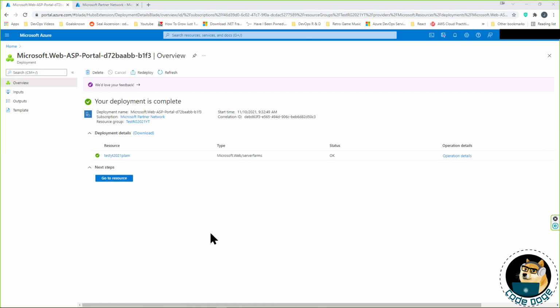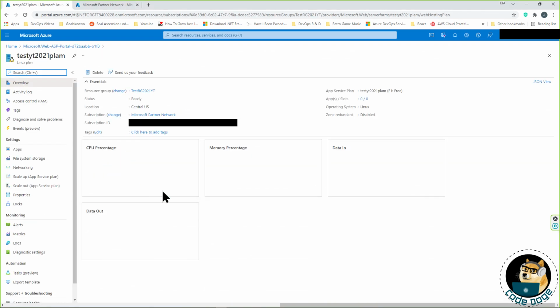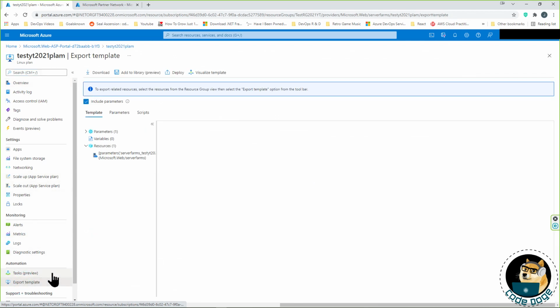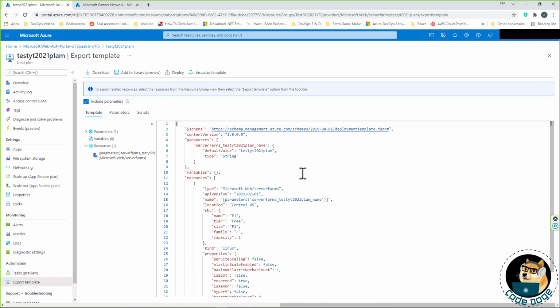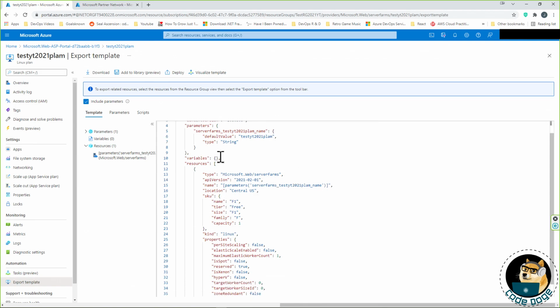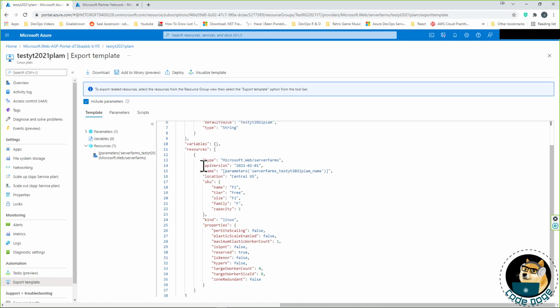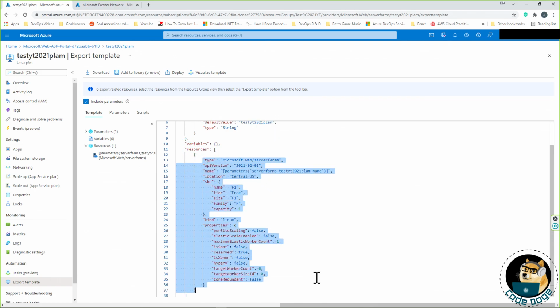Okay, so it's deployed. I just noticed in my haste, I happened to call it Test YT 2021 Plam, but it's okay. Either way, what we can do is we have a ready status. So the app service plan is completed. It is for Linux. And if you go down all the way over here under automation, export template, you will see that we have all the key values that we need for this, in that we have a set of parameters here, and it's taking the default value, and then the resources, and over here it's telling you all the details based on what we chose.